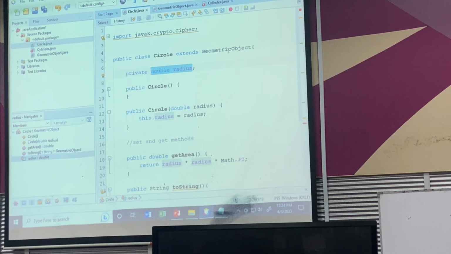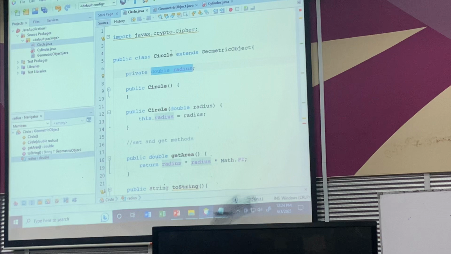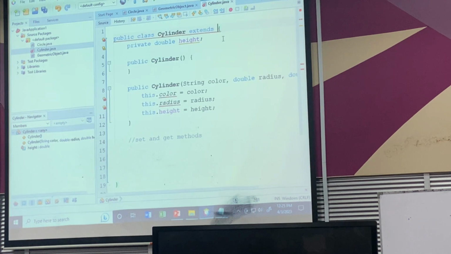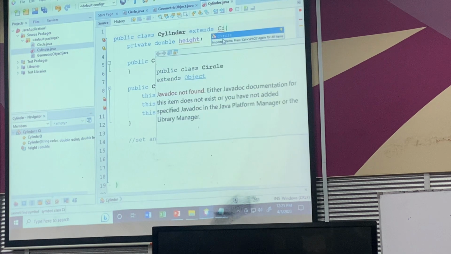Circle extends from geometric object, which means that circle has the color already. Circle already has a color. So in addition to the color, circle adds another one called radius. So circle has two things: one is color, one is radius. Now we come to the cylinder here. This cylinder, I can say, extends from the circle.